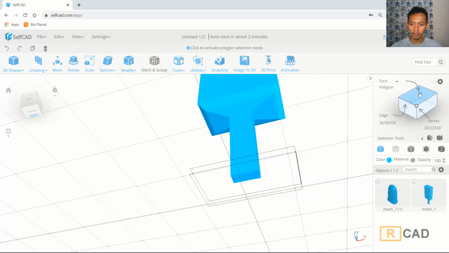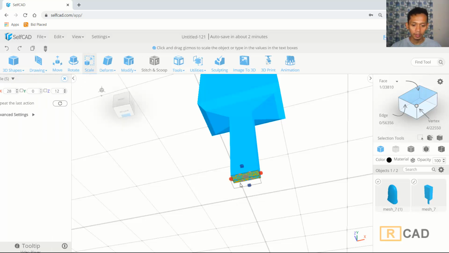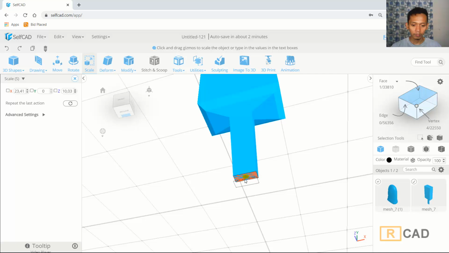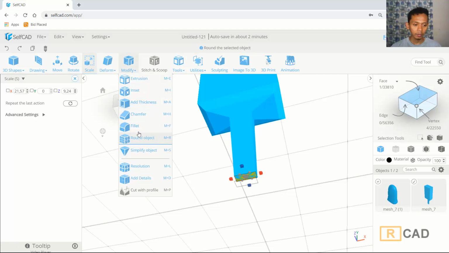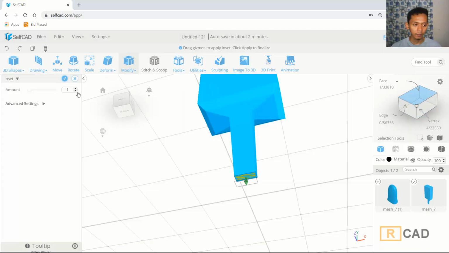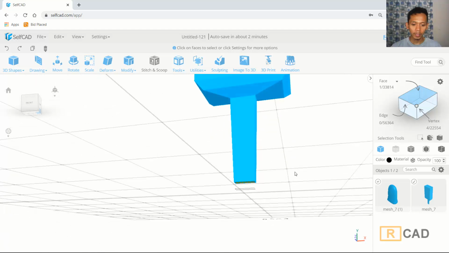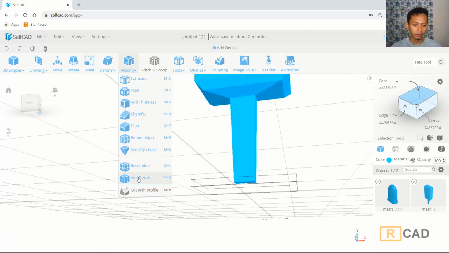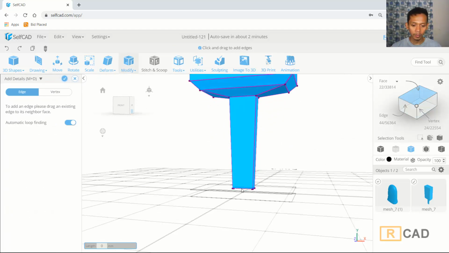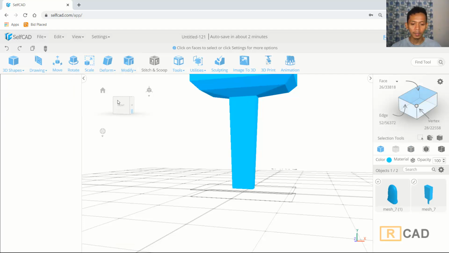And now I will use face selection at this point, and then we can scale. Okay, make it smaller. And now I will use the inset command. Okay, maybe inset. And then next we can add details. Okay, I will click from this point and move to the top here. Okay, it's enough. You can click OK to apply.